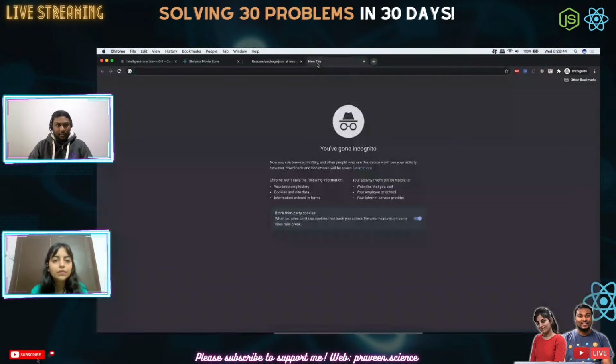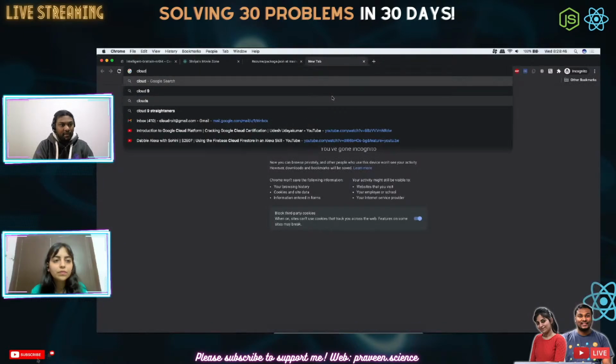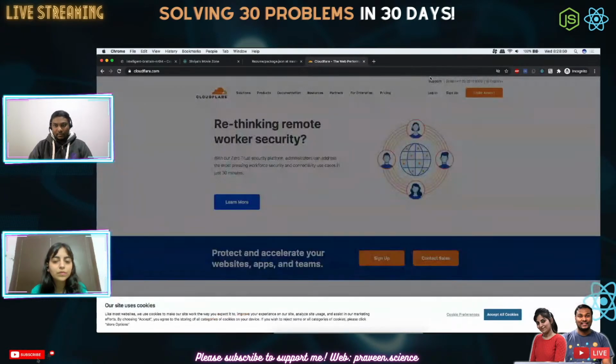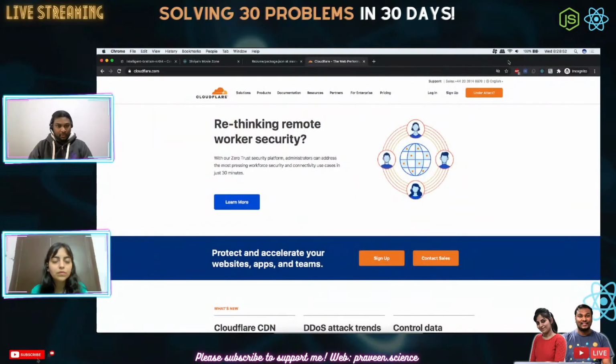let's try to create a custom domain quickly using Cloudflare. Okay, I don't want to show any of these things for now. So within a few seconds, we'll get our own custom domain created.